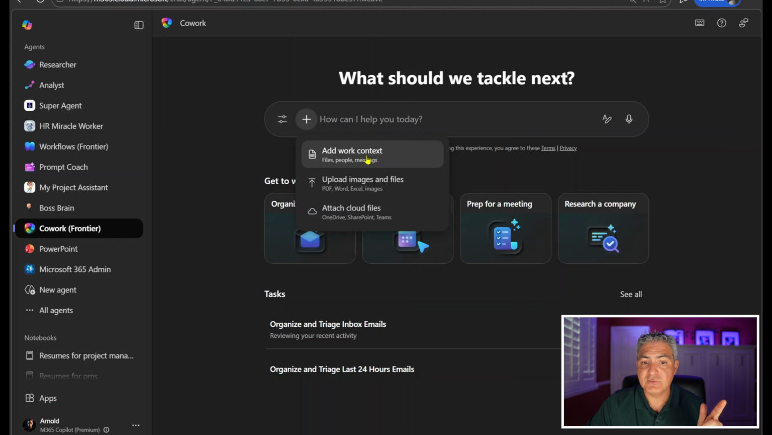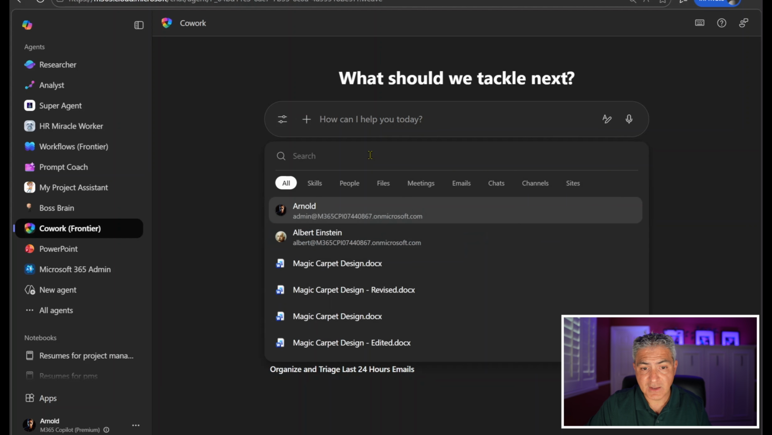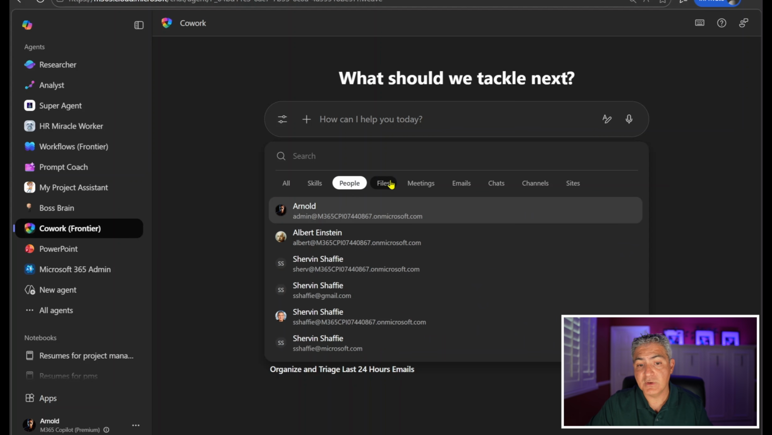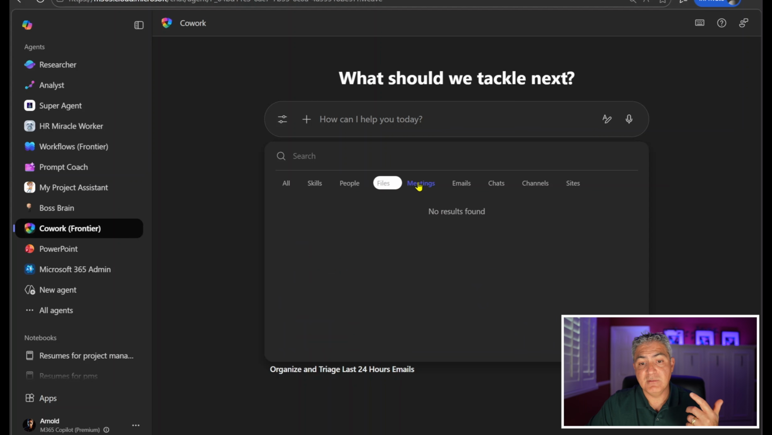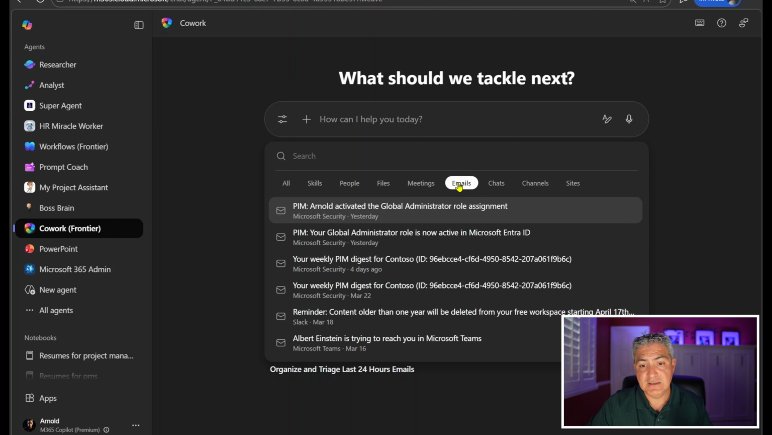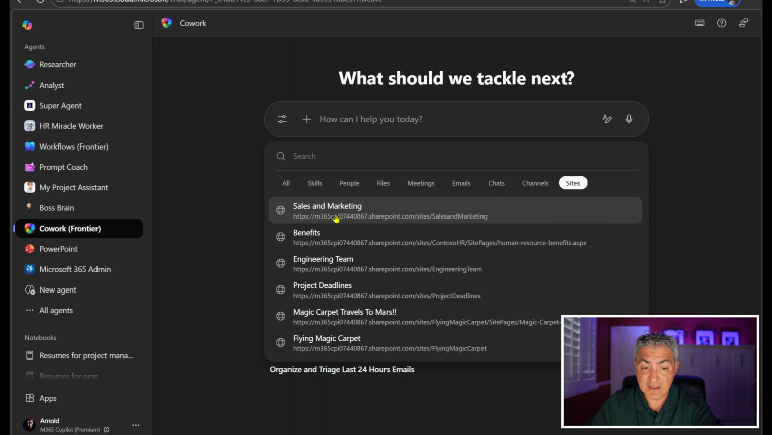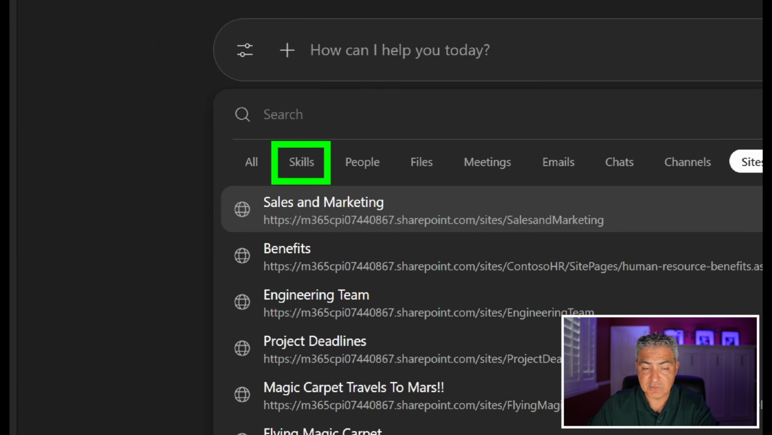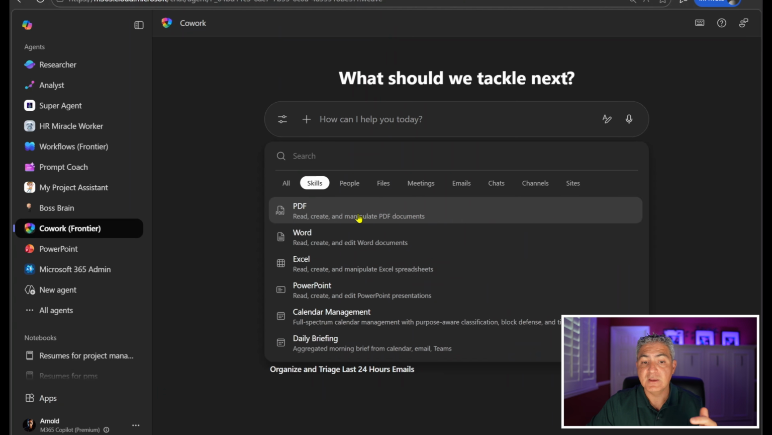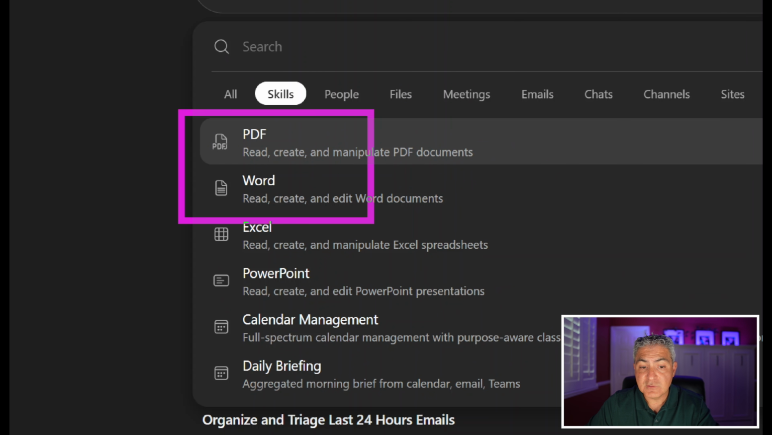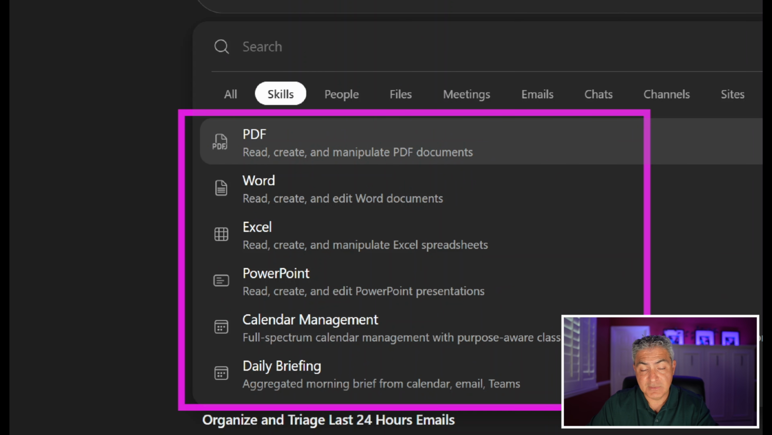Now, what I find interesting with adding work context is that not only in this all section do I have access to everything, but I can filter based on people that I work with, files that I have, meetings that I've attended, emails, chat messages, channels, and SharePoint sites. But then there's this section called skills, which is very cool because what this does is it gives Copilot Cowork skills to do things on your behalf.